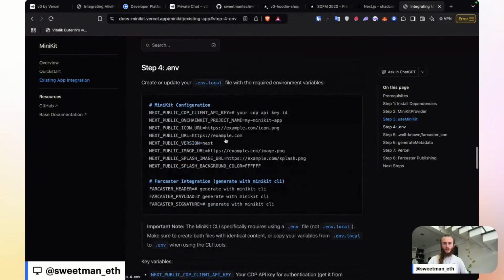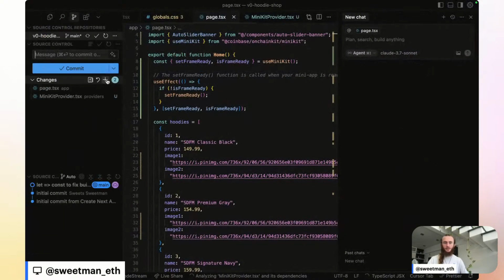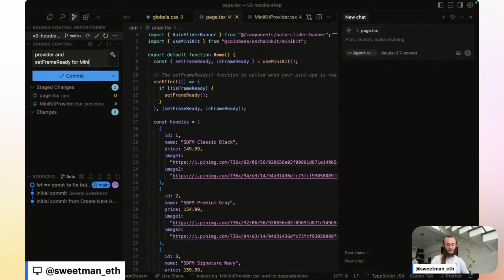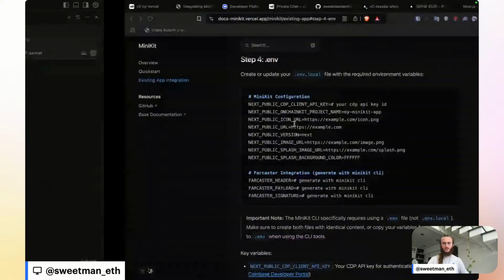After that, we can now start to set up our environment variables. I'm going to push these changes right now just to make sure that what we've currently built is not going to break anything. Provider and set frame ready for mini apps. Let's commit it and publish this.